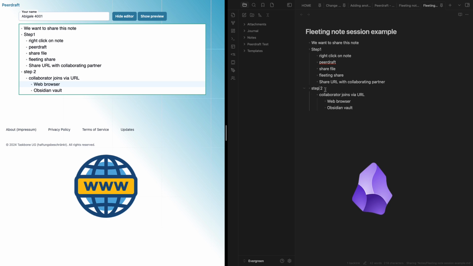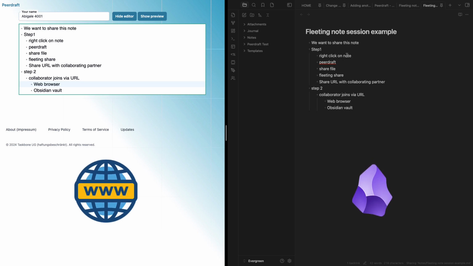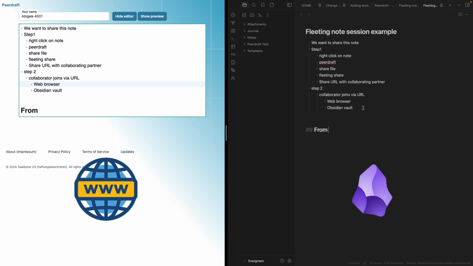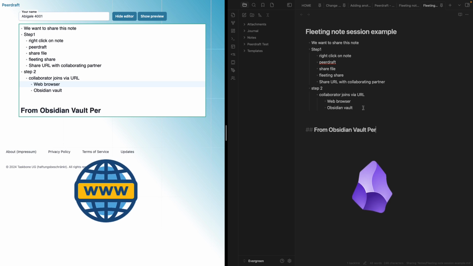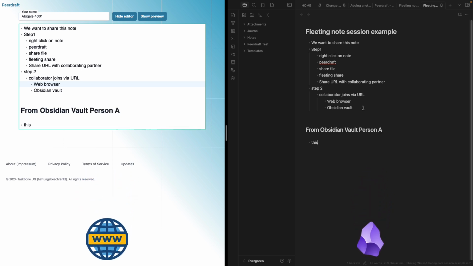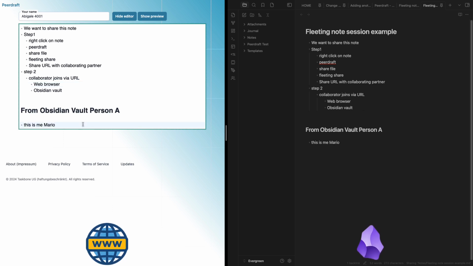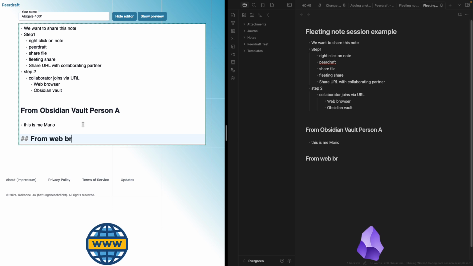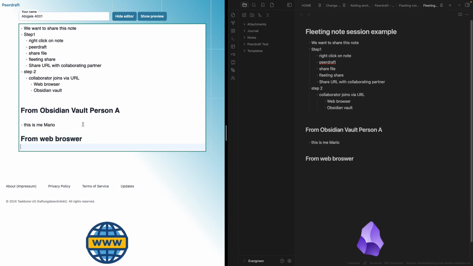Unfortunately, you cannot see with a fleeting share. I don't think it's possible, or it might be possible in future releases, that you can see what the other person is working on. But you can see that from Obsidian Vault person A, this is me. This is me, Mario. And from this side, same thing. Let's make a heading, and from web browser, it's me, Luigi. I don't know how to spell Luigi.